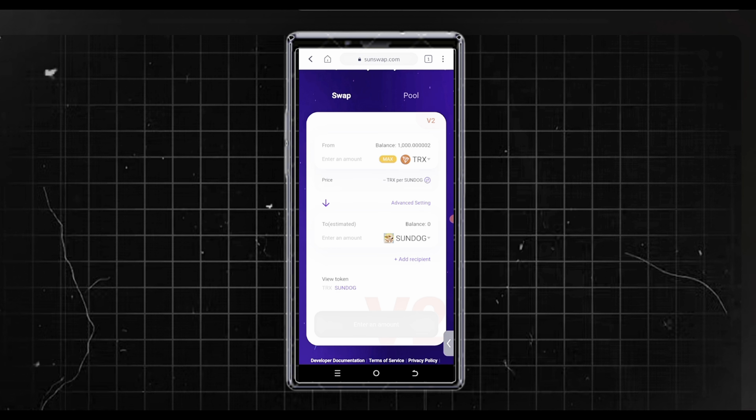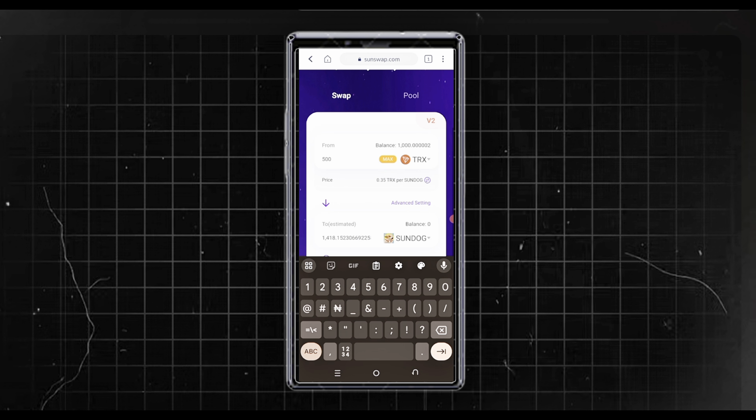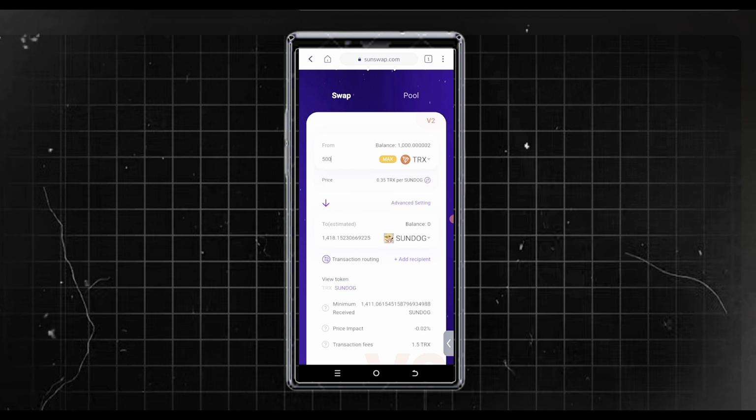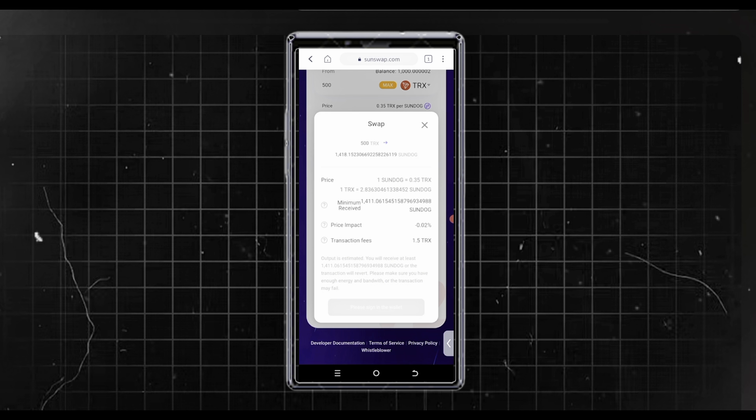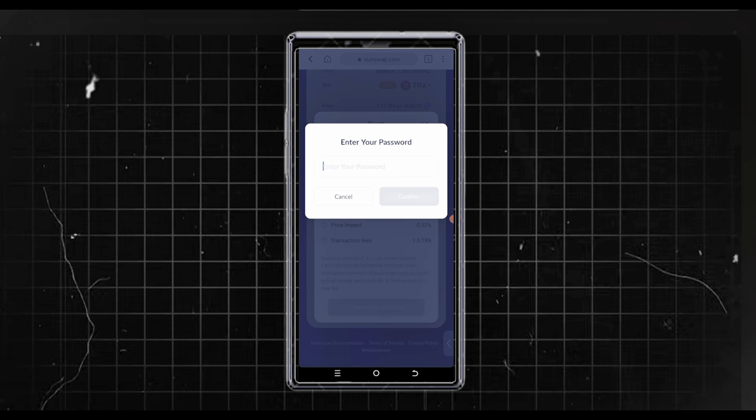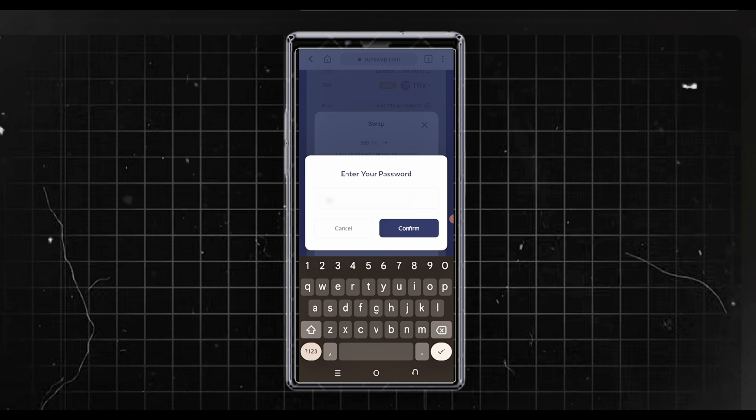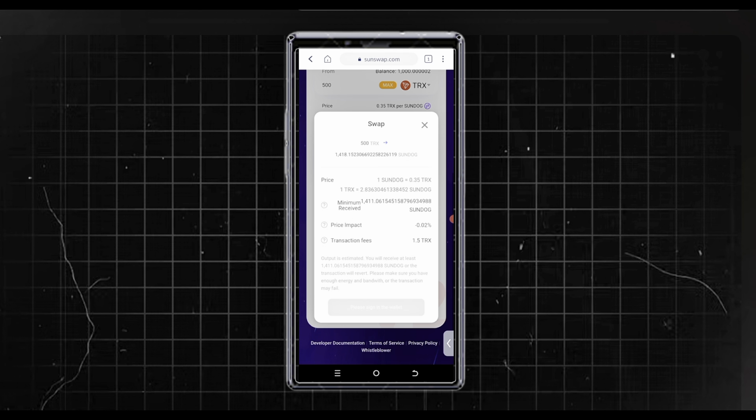I have to choose the exact amount I want to use. So I want to use 500 Tron to buy it. It's going to give me 1418.15 Sundog. Then I'll click on swap. I'll click on confirm. Then I'll click on next. Then I have to enter the password I used when I set up this account. So you must know it.